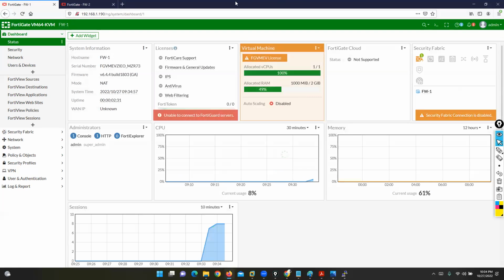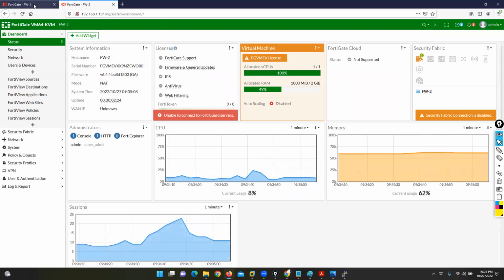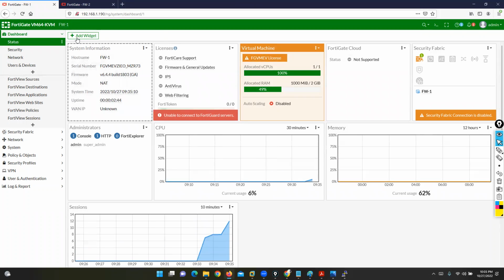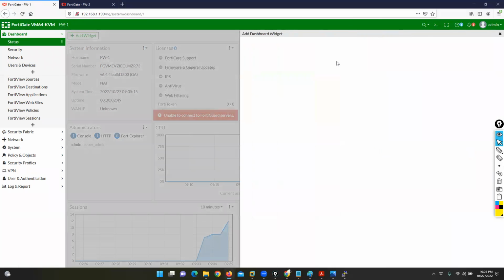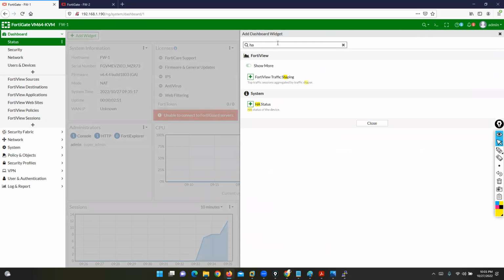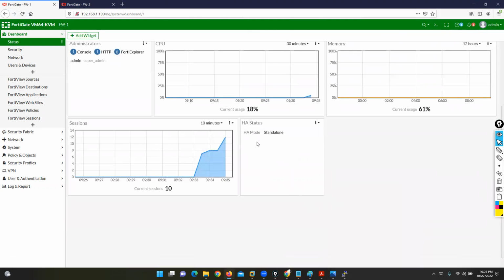Okay, Muzammil, Tarek, let's start our configuration. So this is firewall box 1 and this is firewall box 2. On firewall box 1, if you verify the status, wait, let's add some information on the dashboard. High availability status. Right now this firewall box's HA mode is standalone. This box is not participating in any failover configuration.